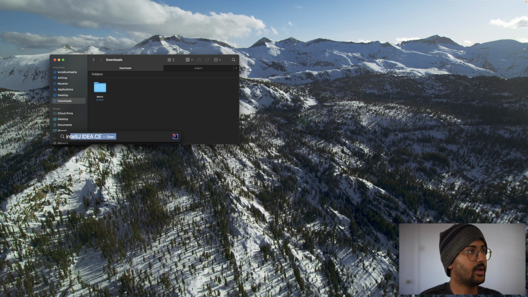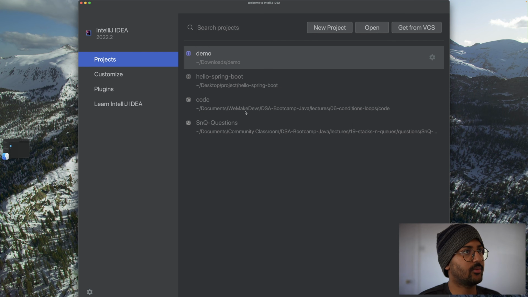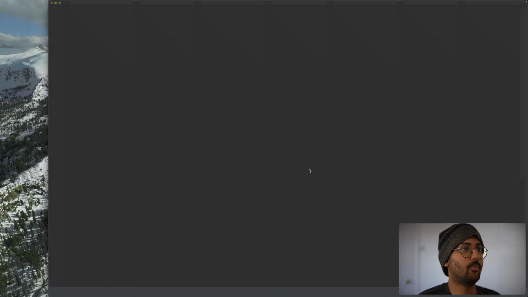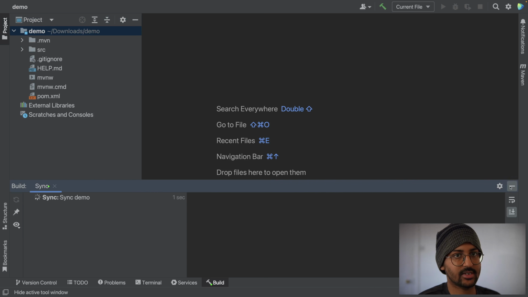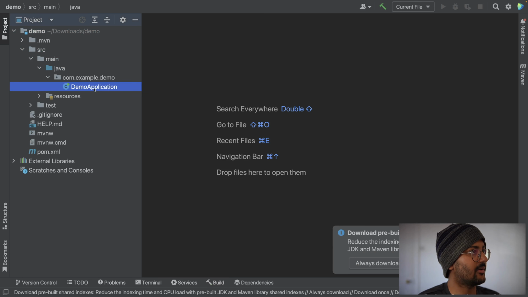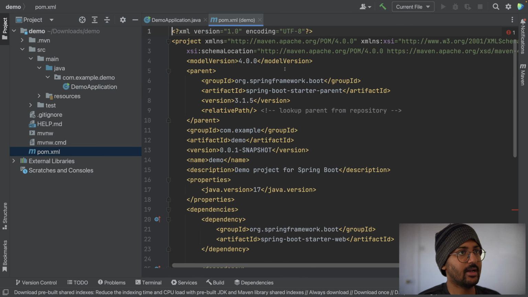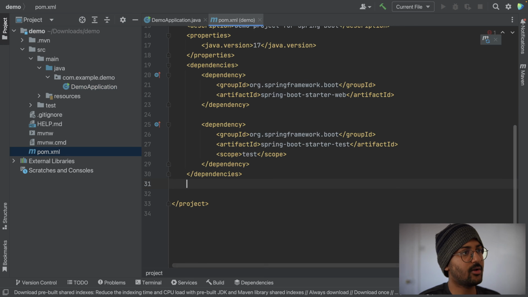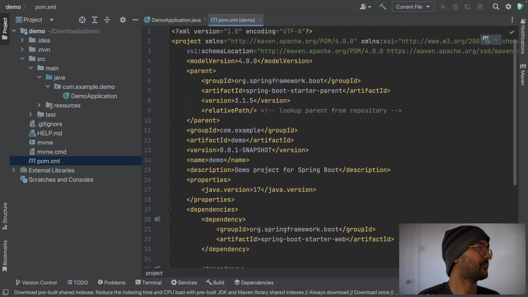I will open IntelliJ IDEA, and I will open a project, which is the demo project over here, Desktop, Downloads, demo, open. Let's see what it has created for us. So we have a source folder which has, let's say, main and Java. This is the main file, not a problem. We have a pom.xml file. This is the main file I want to show you. We don't need the build right now. It may look overwhelming, but it's really not. Don't worry, I'll explain what these things mean.